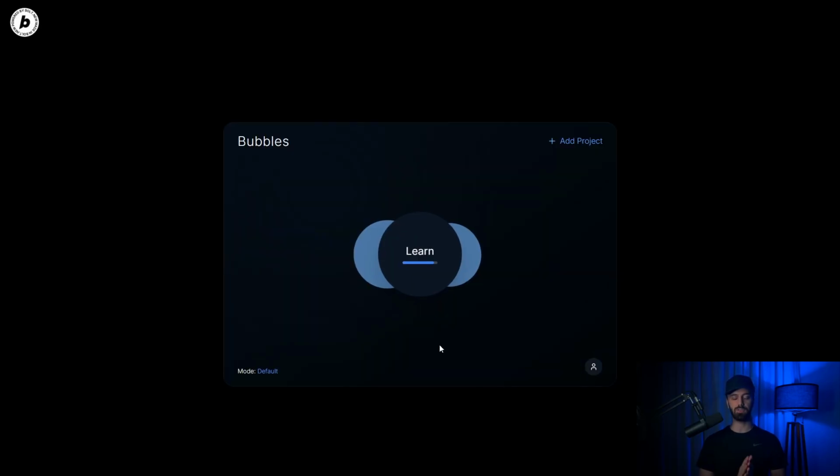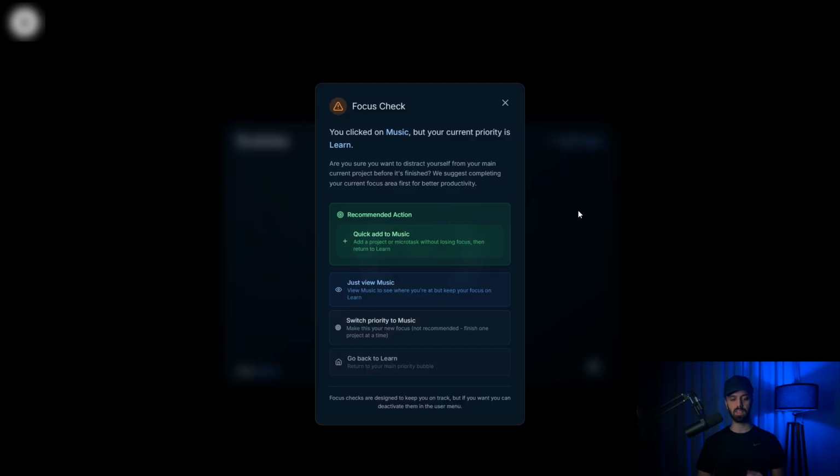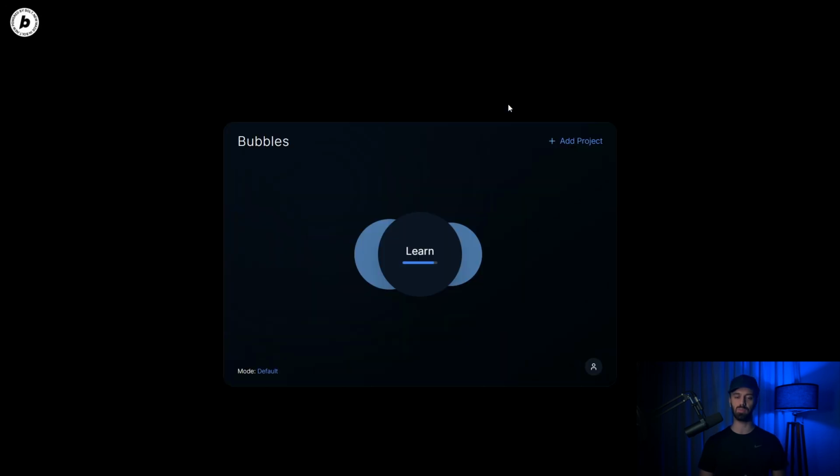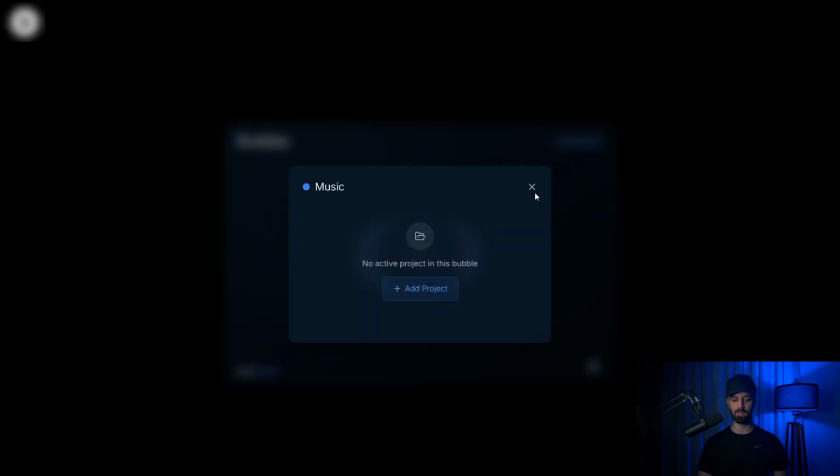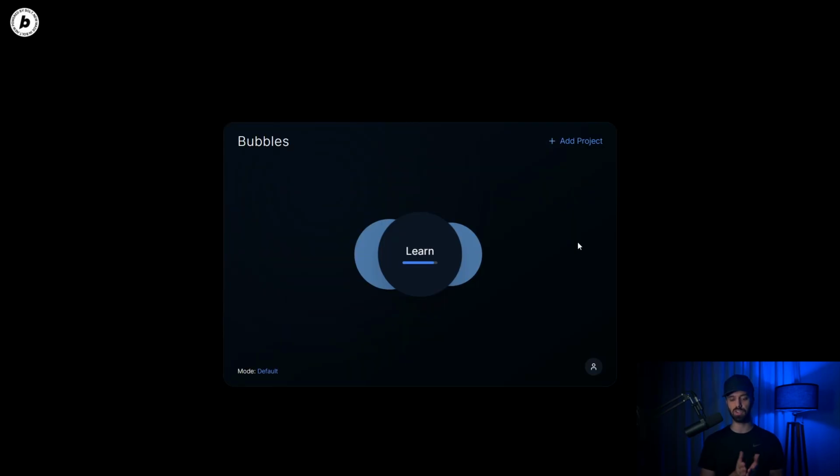The other thing is if you click on a secondary bubble, the app will also remind you that's not your main priority. So you can still open the bubble, you can still add some projects to it, but the app will try to always keep you on track. You can also deactivate this function here, and then you can open any bubble without problems. But of course, the goal of the app is to always work just on the main thing.